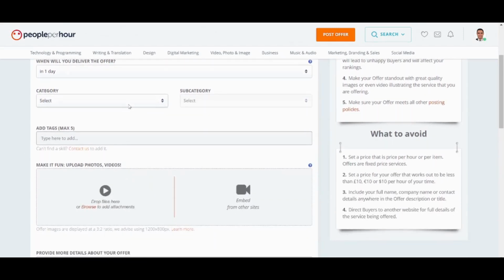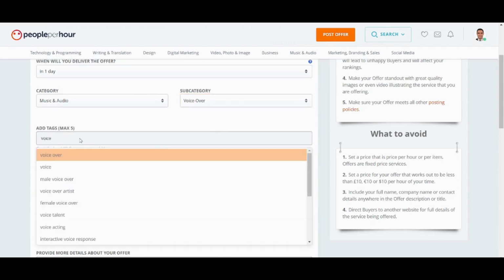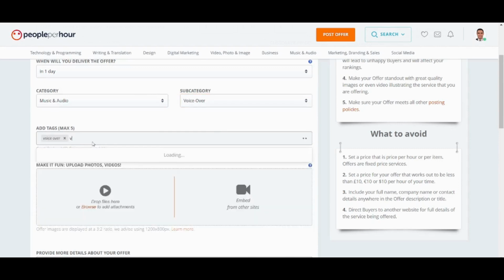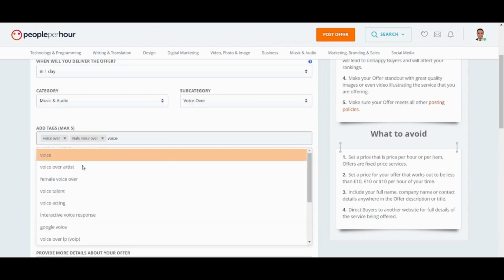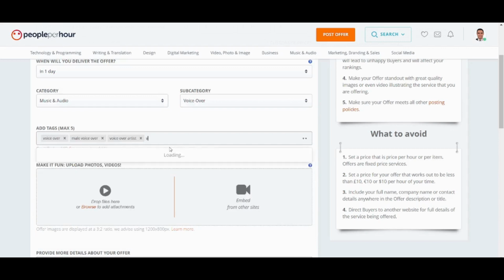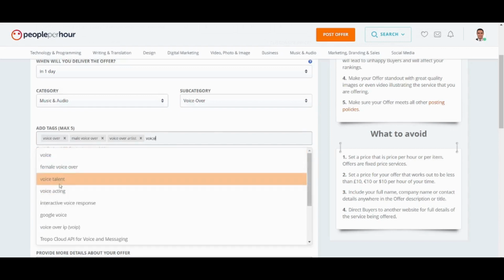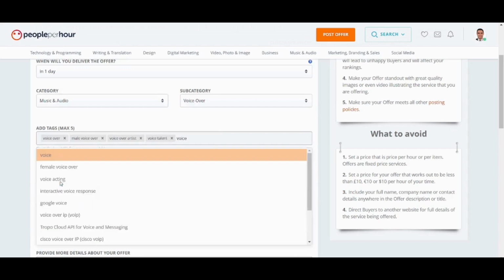The category is music and audio. Subcategory is voiceover. Let's search for it. Here it is. And for tags, I will add what is related to voiceover, like voiceover, male voiceover, voiceover artist, voice talent, voice acting.